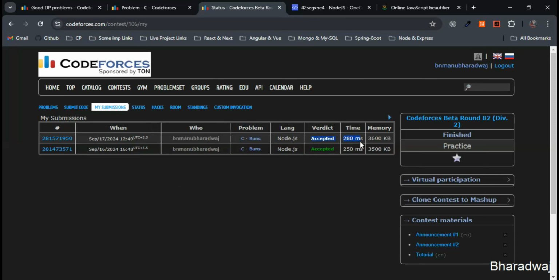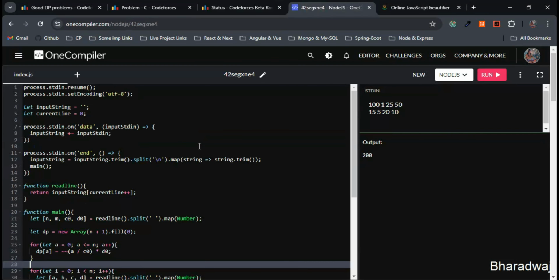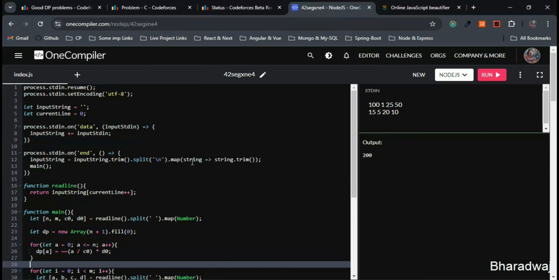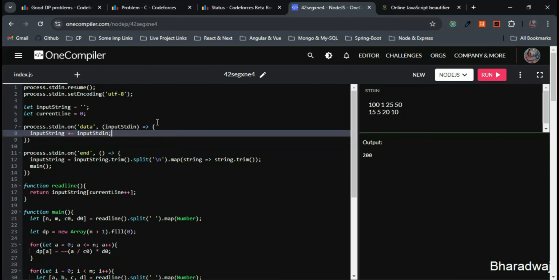You can clearly see this got accepted, right? So this code works absolutely fine. I had mentioned let twice inside this one, I think. That is the reason we were getting this error. Now the code works absolutely correct.